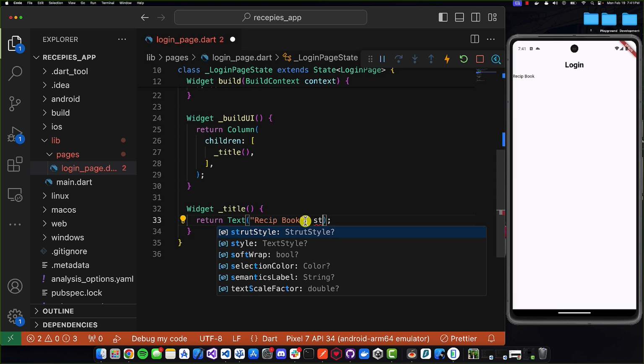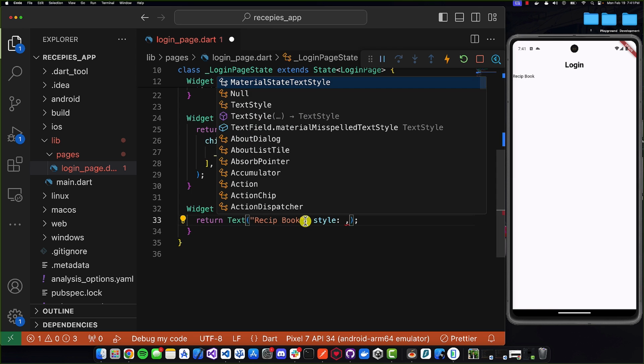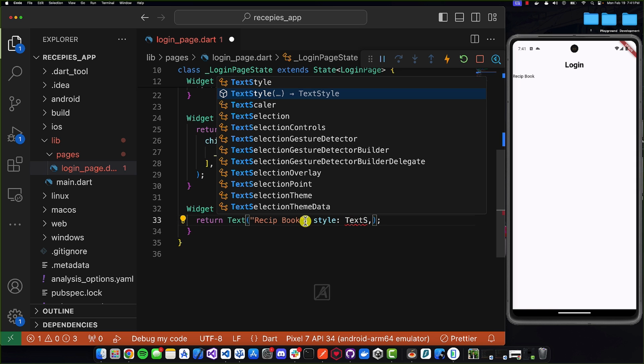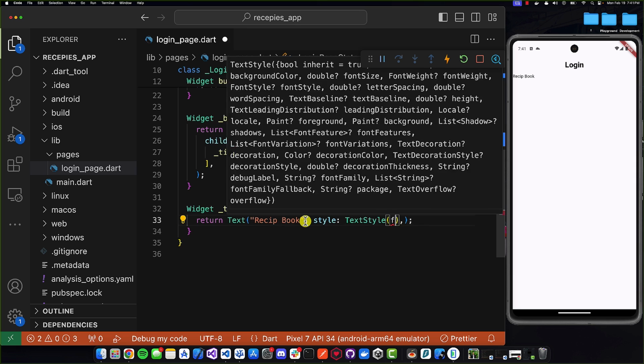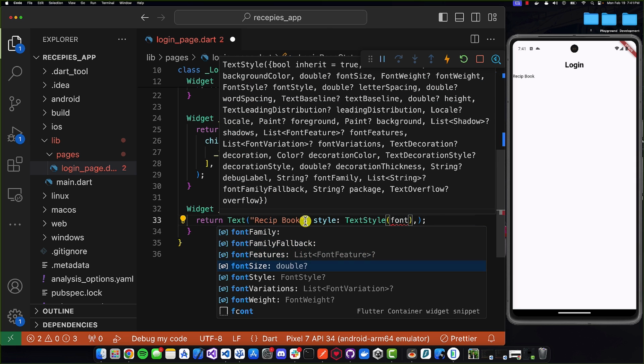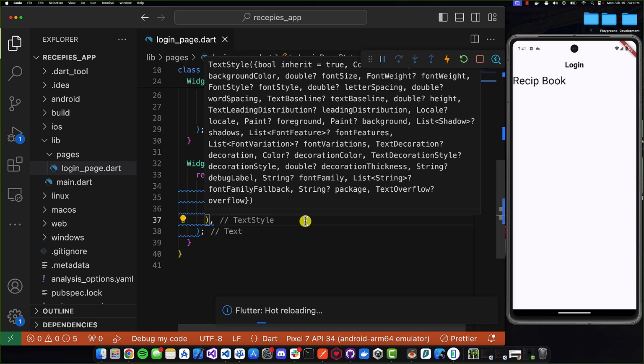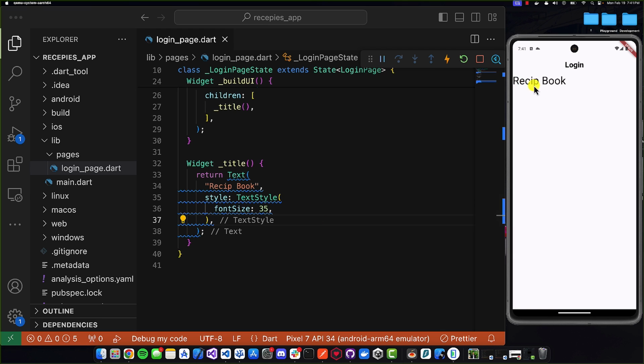So for that, on my text, I have a style property that basically defines how our text is styled. This needs to be of type TextStyle. So I'm going to initialize a new instance of TextStyle. And here I'm going to pass the font size, and the font size here is going to be 35. As soon as I do this and do command save, using the power of hot reload, it's automatically going to reflect this change. And now the size is much bigger.